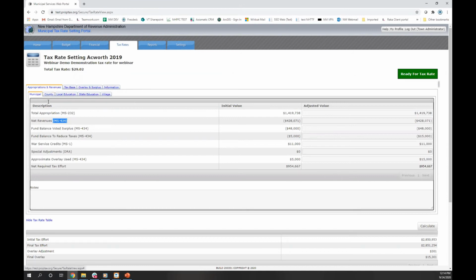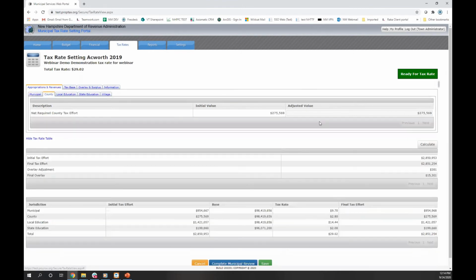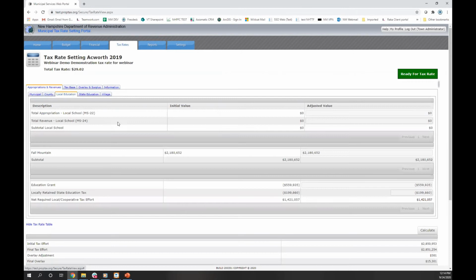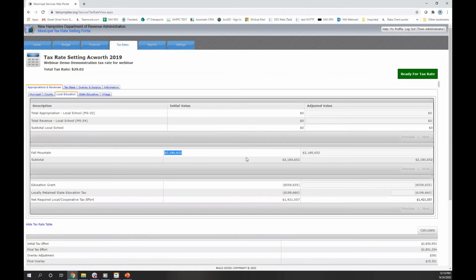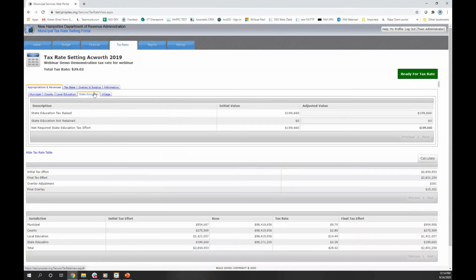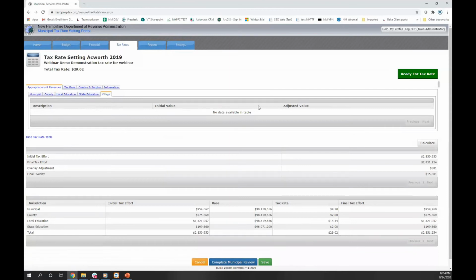We can go through, so for our municipal taxes, here's our net tax effort. And DRA does have the ability to adjust or override these values if they need to. It is not done very often, but you can see exactly what was on the form and if it needed to be adjusted. You have your county tax effort. You have your local education tax effort. In this case, we see that we do have a regional school in here as well. We have our state education tax effort. And finally, if we have any villages, they'll be in the village tab here.